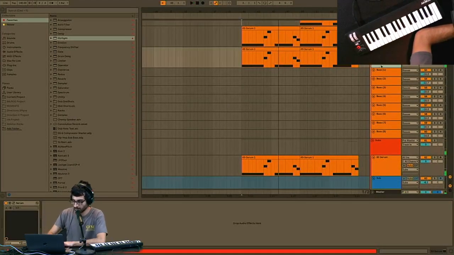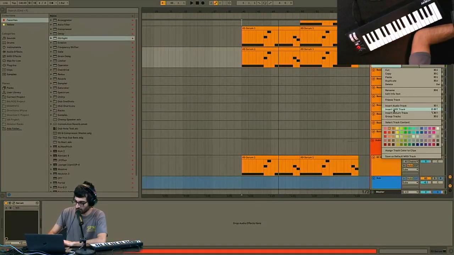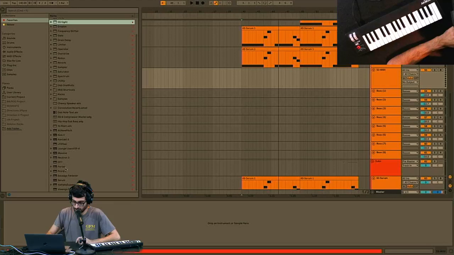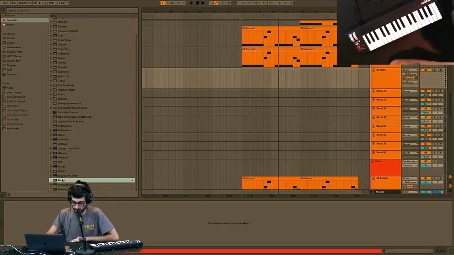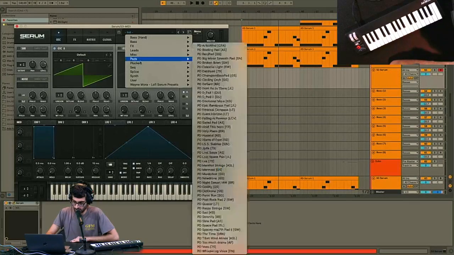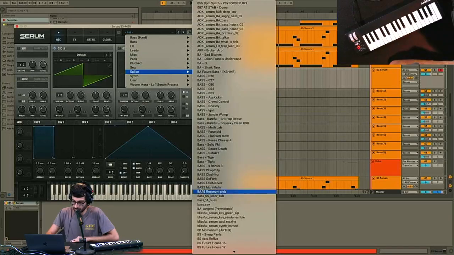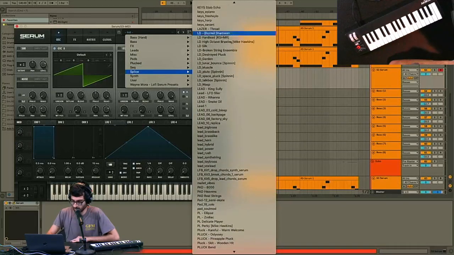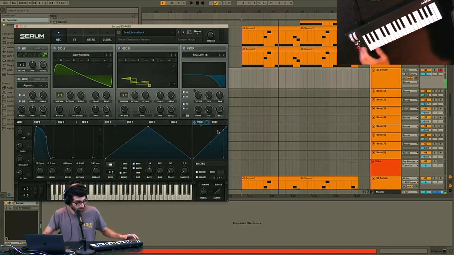We want something right there that's maybe like a lead part or something to kind of diversify what's going on. I'm going to pull up Serum. I have some presets that I've downloaded that are pretty cool, and I'm going to mess with them. Let's see what kind of sounds we got here. They're all leads. Big brass, brass back. Ooh, interesting.